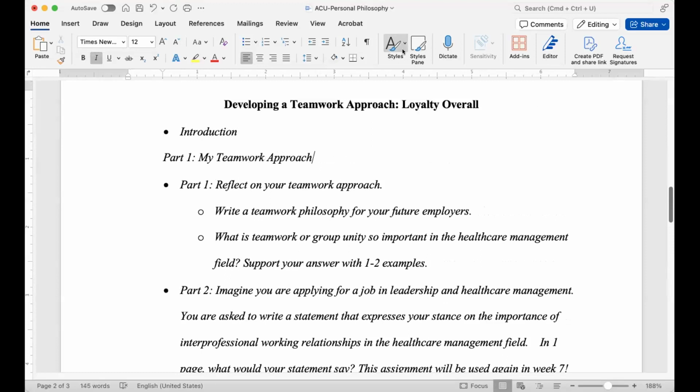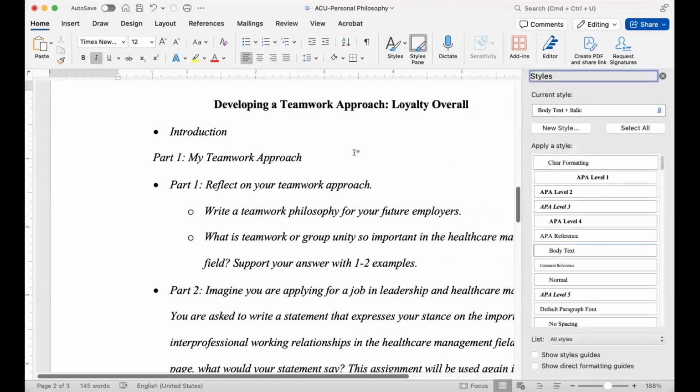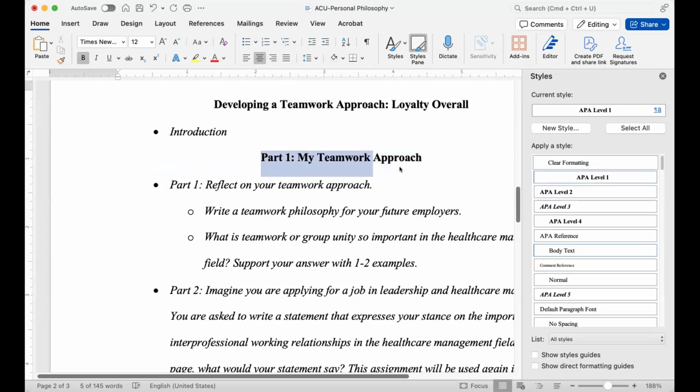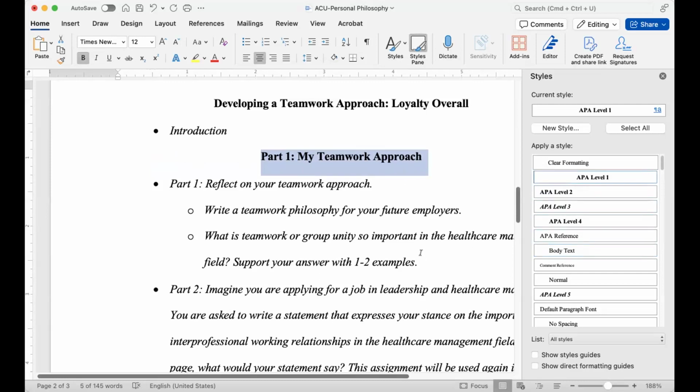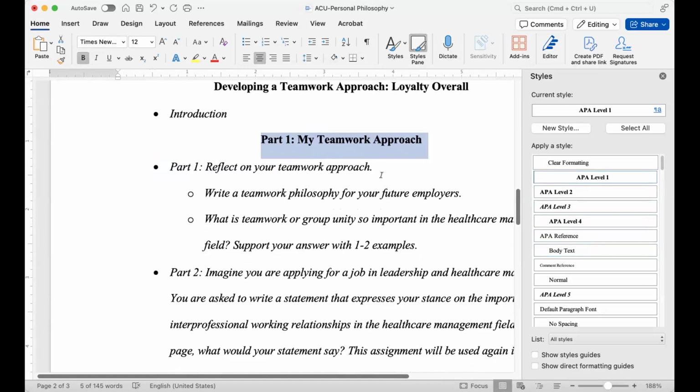And then we can go ahead to the styles bar here, or pop out the styles pane here for easy reference. And so any text that we select here, we want that to be a heading in APA style. Well, the first level heading we use is an APA level 1, so I just click on that. And you can see it's now formatted it as an APA level 1 heading. You still need to do the capitalization, but everything else is done for you when you use the styles bar here. So we have the teamwork approach reflection.